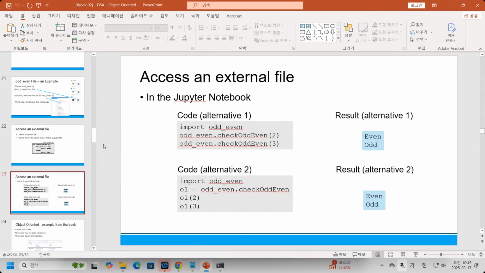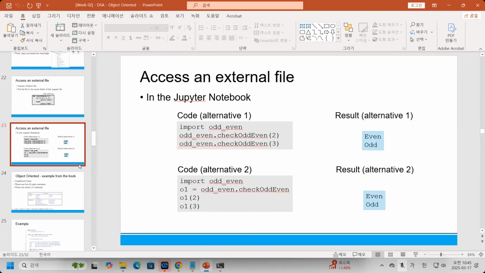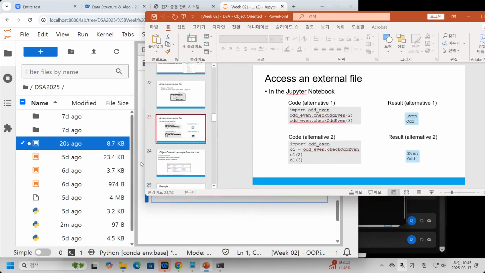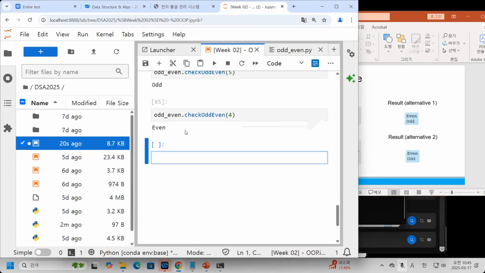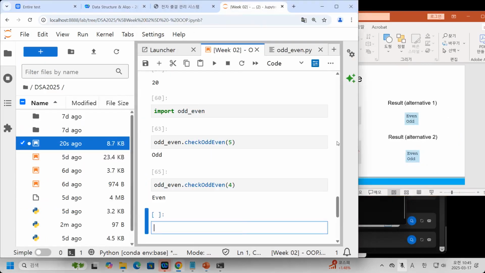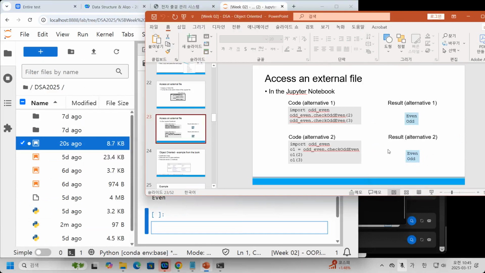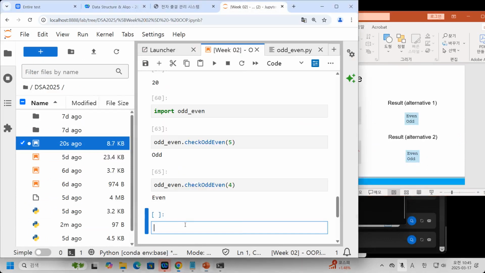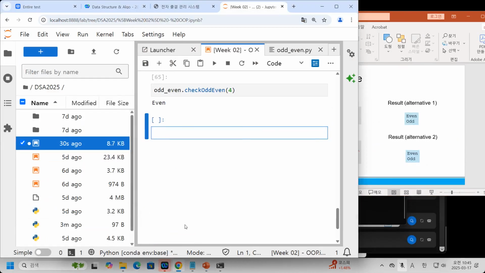The other alternative, we can use the object oriented approach. Okay. So what does it mean by object oriented? So I already have the import. And then I want to make the object. Let's say I have the O1. O1 is an object, and this O1 is from the odd event, check odd event.